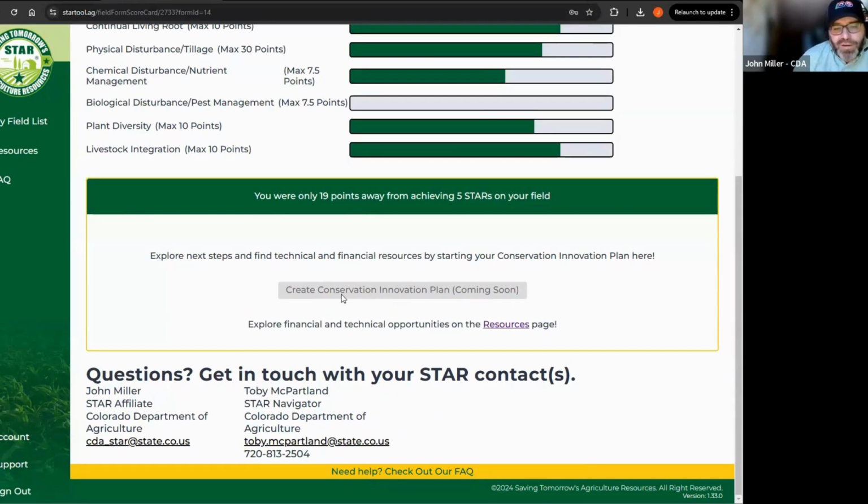But first, before we get out of here, I'm going to go to the resources page. Show you one more chance here to go to the resources page, and we have a method for you to submit your resources. I'm just going to touch on that real quick. But at the bottom here, you have this information to contact folks. You can contact me through the CDA_star email address if you have a question about this page that you're looking at here. And you can also contact Toby McPartland, who is the local regional Colorado Soil Health Program specialist that covers Delta County. So it's going to sort you by county to that soil health specialist.